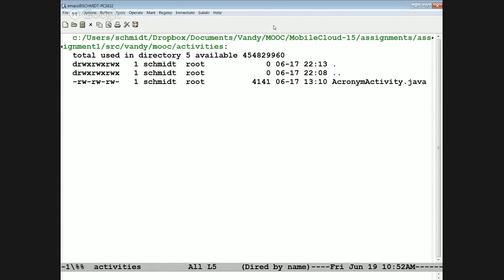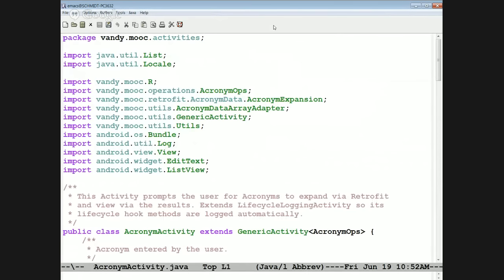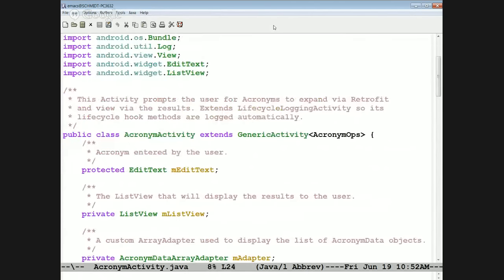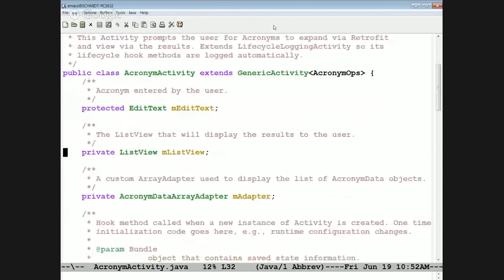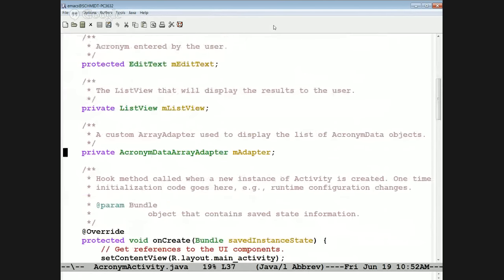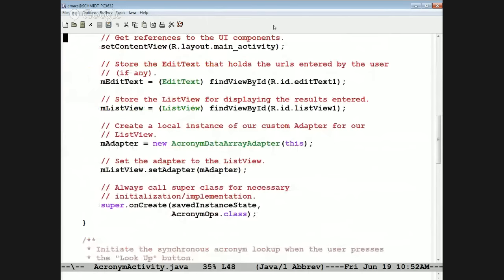So let's talk quickly about the activity. I'm not going to spend a lot of time on this because I want to focus on the database part. But basically, the acronym activity is a generic activity, just like everything else. It's got an edit text for the user to enter the acronym. It's got a list view that will display the results. It's got an adapter that will provide the acronym expansions. These are all identical to what we had before.